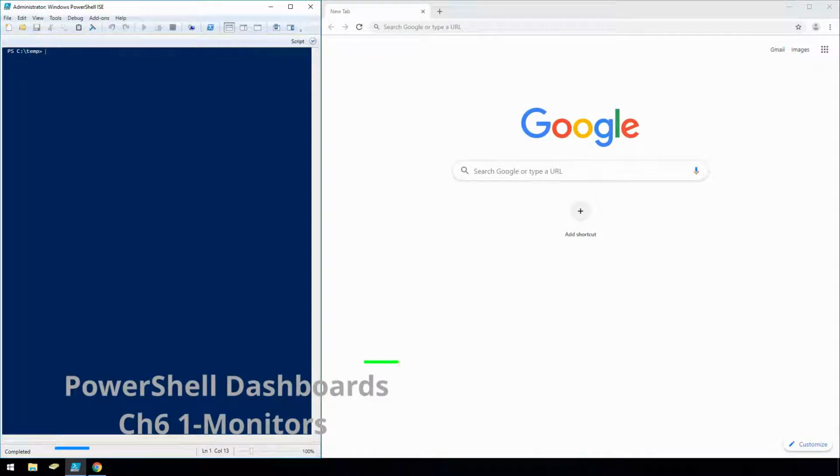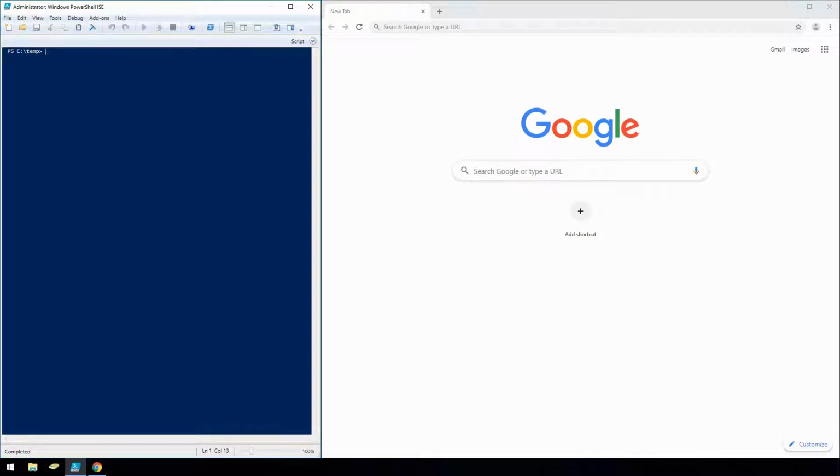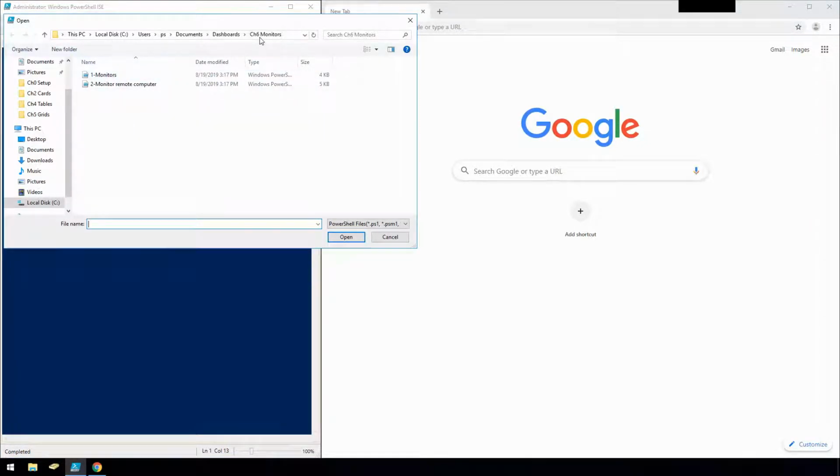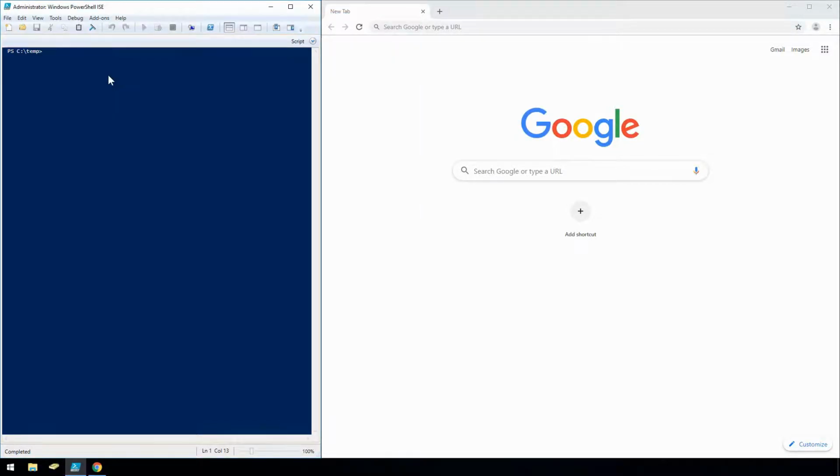In this video, I'll be introducing the monitors component of the dashboard. Now this is where things start to get pretty cool. So the first thing we'll do is open up the course contents of Chapter 6 monitors and the code sample of monitors.